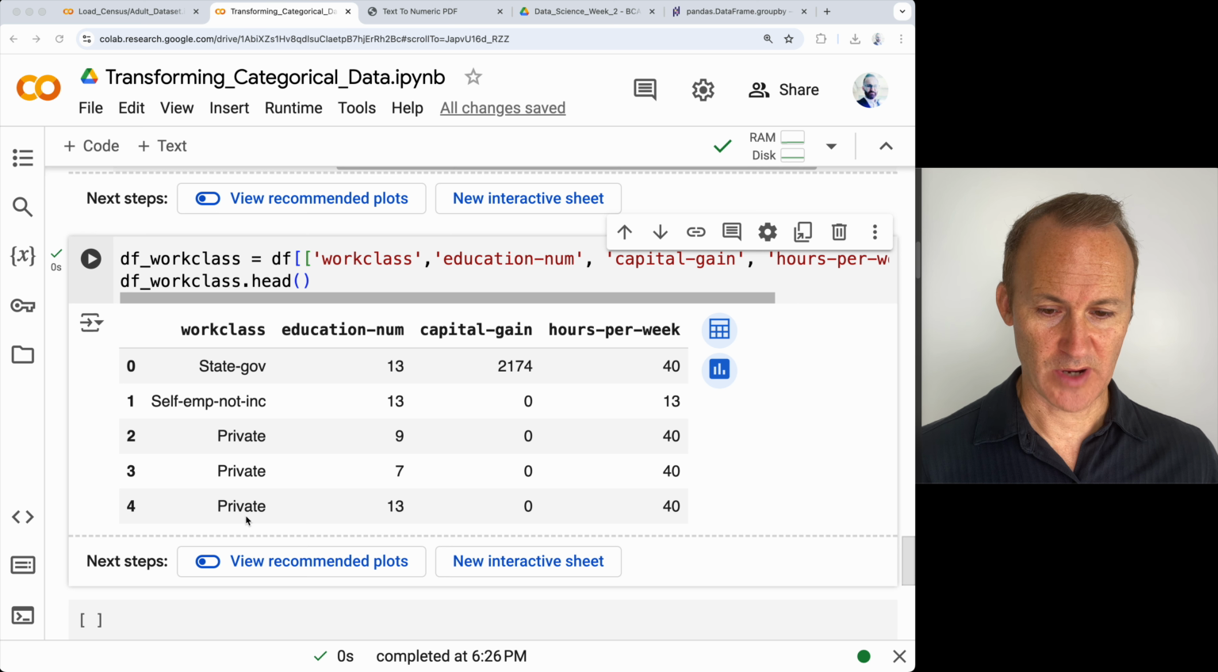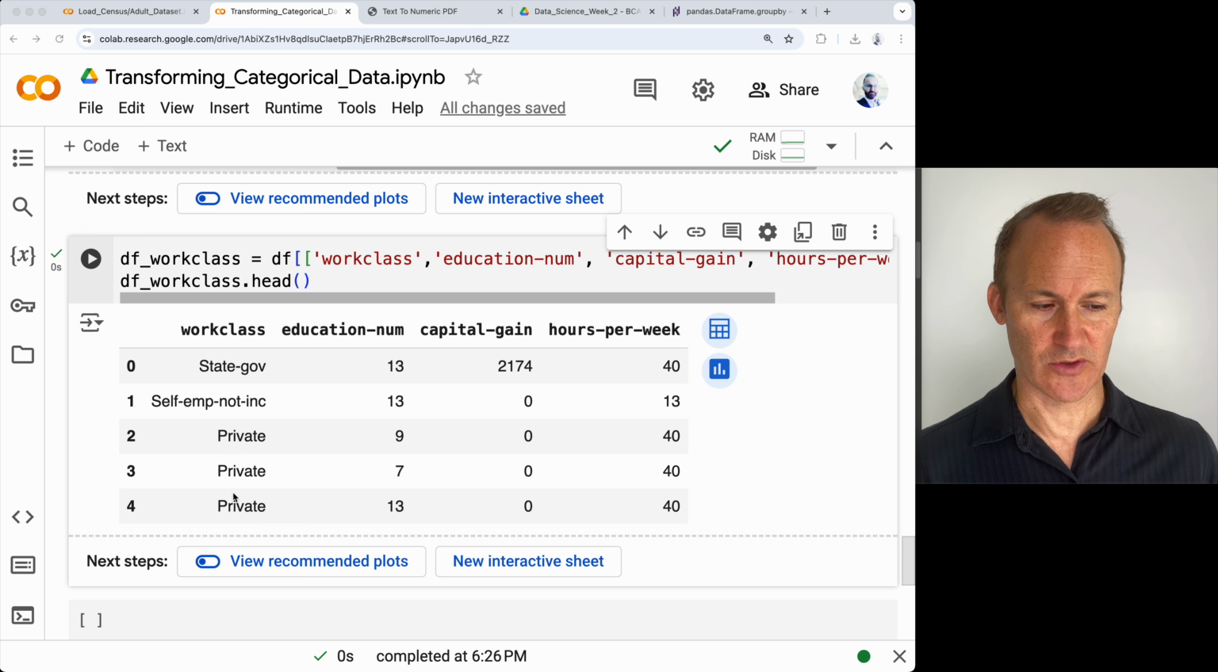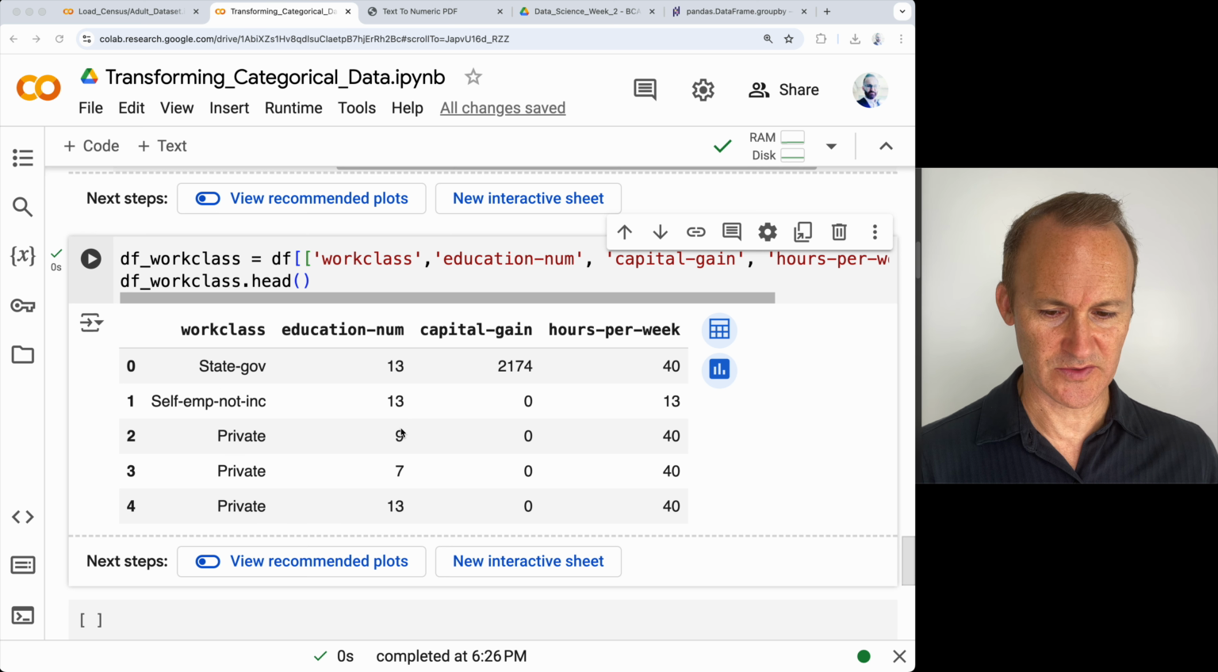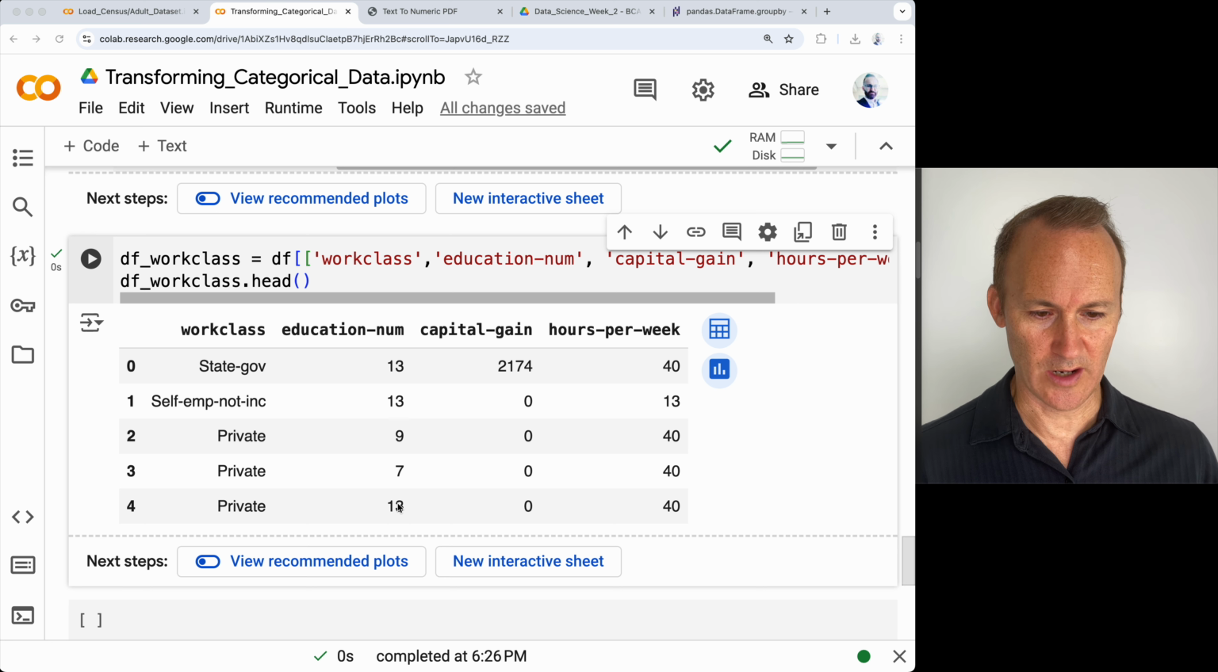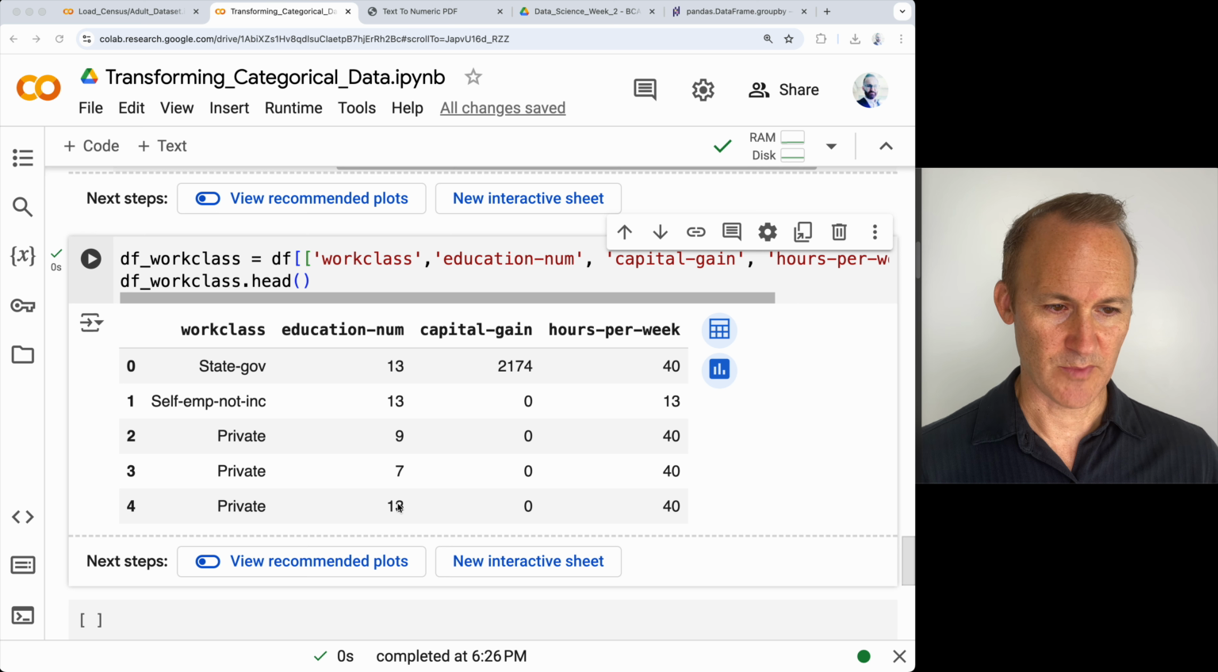So for a group by, you don't just need the column you're going to group by, but what are you going to do with the different values? Right? Like here's 9, 7, and 13. Well, we can only pick one number. And so, as you may expect, you pick some kind of a measure of central tendency like the mean. Okay, so we're going to go ahead and do that now.